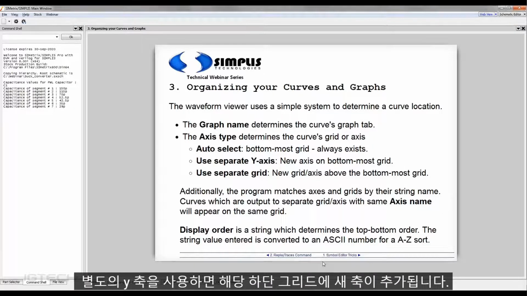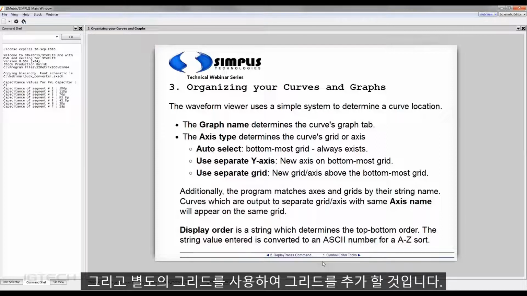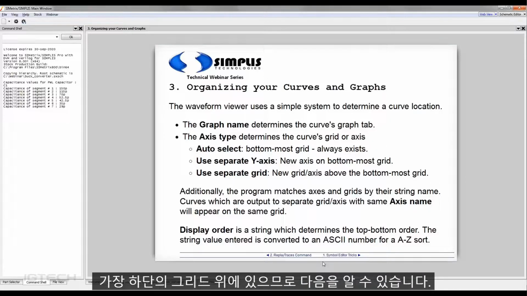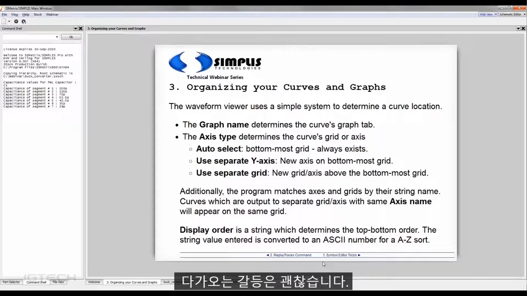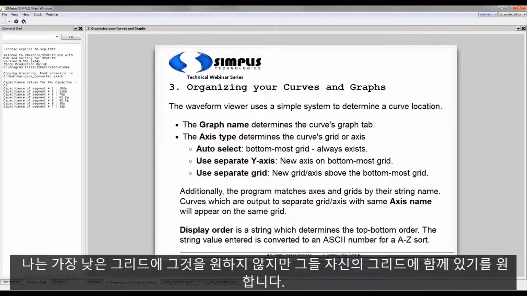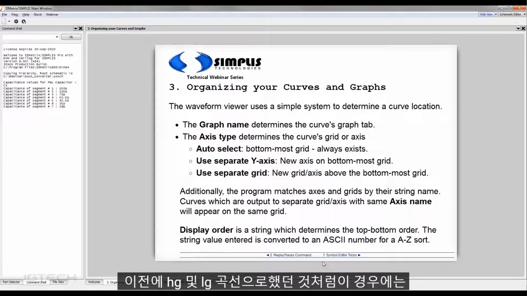Use separate y-axis is going to add a new axis to that bottom grid. And then use separate grid is going to add a grid, or people think of them as axes, but we think of them as grids, above the bottommost grid. So then the next conflict that comes is, you have two curves that say use a separate grid, but I want to put them on the same grid. I don't want it on the lowest grid, but I want them on their own grid together, like I did with the HG and LG curves earlier.